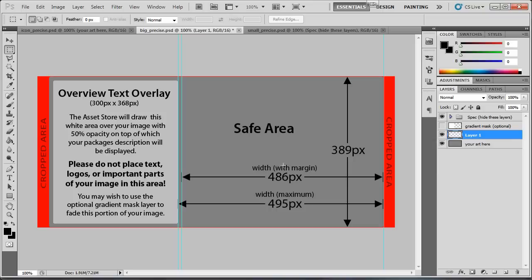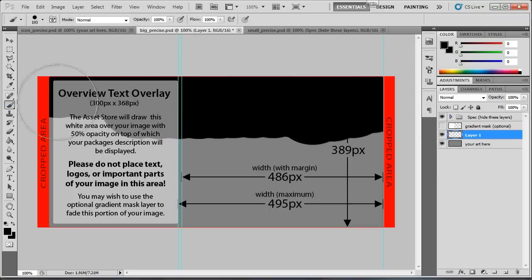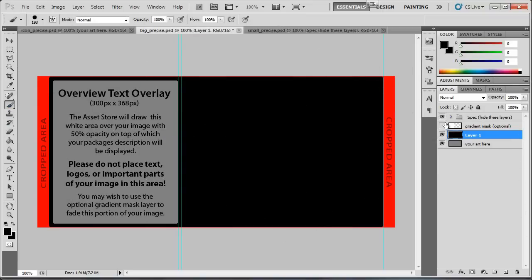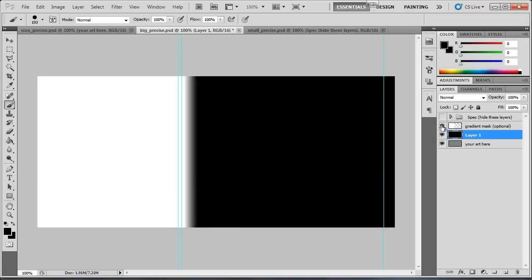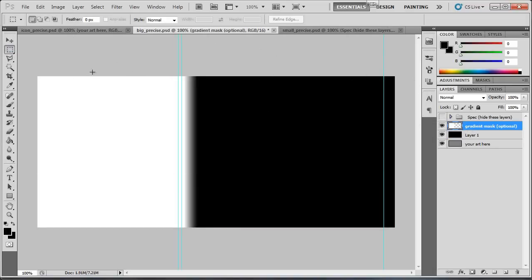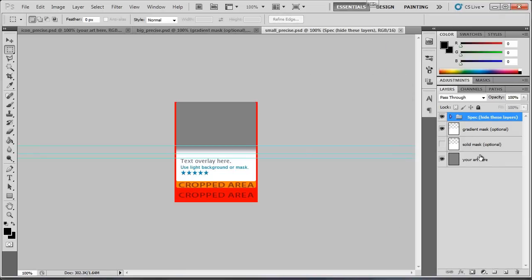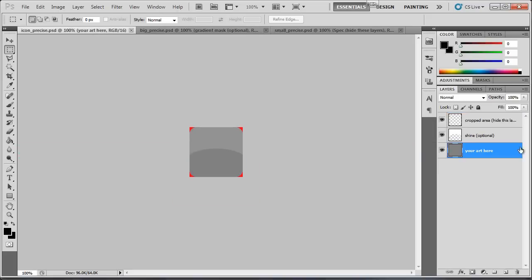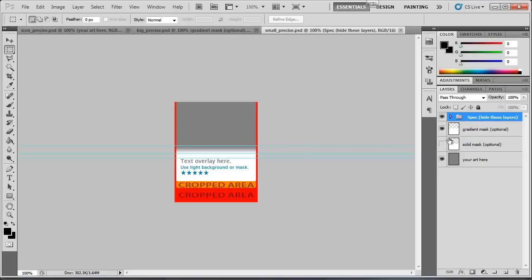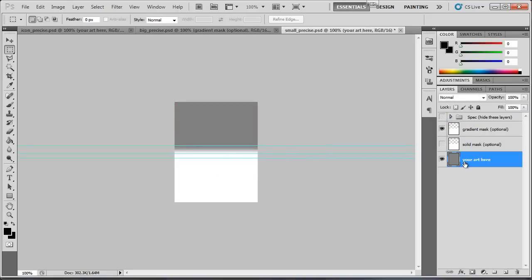If you would pick a screenshot, you can place it over here, and once it's done, uncheck the hide these layers and check the gradient mask, because in here will be the text of the asset store that you typed, and then here you will see your image. You can do the same for this one and for this one. Just hide where it says hide and just place your art above the your art here layer. So that's it. It's very explanatory.